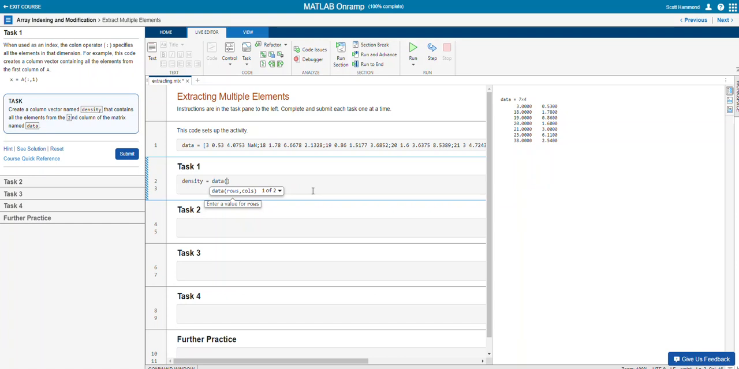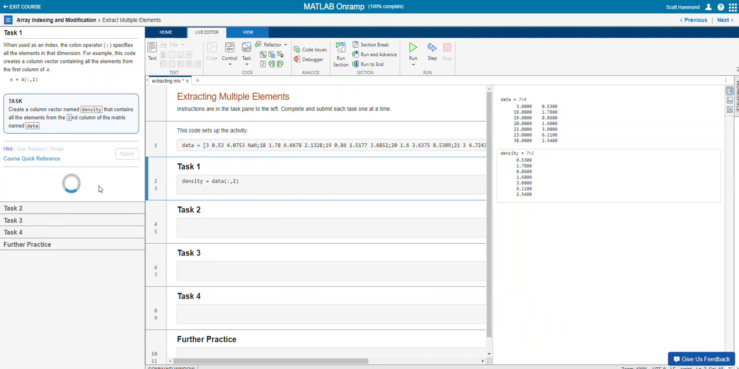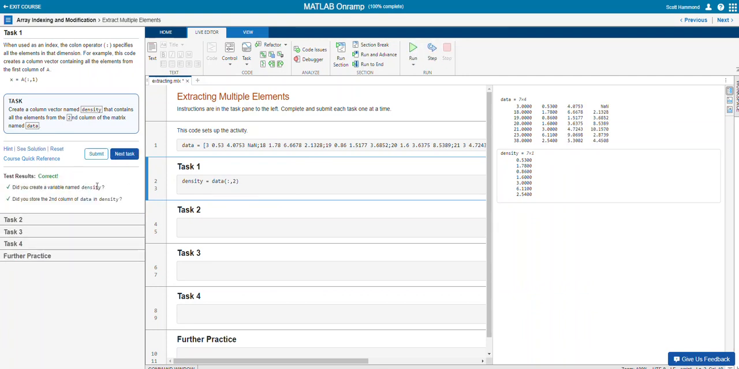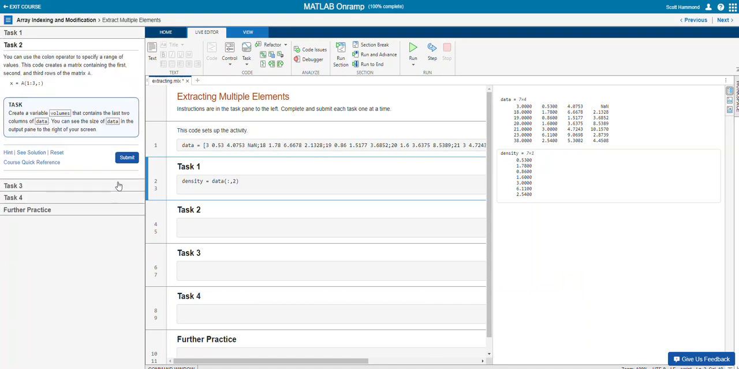So with this, I'm going to go ahead and give it the colon, comma, 2. Second column, and I want everything from it. So if we go ahead and run it, there we go. It's a column. See if it likes what we did. It says, yep, you did what we wanted you to do.